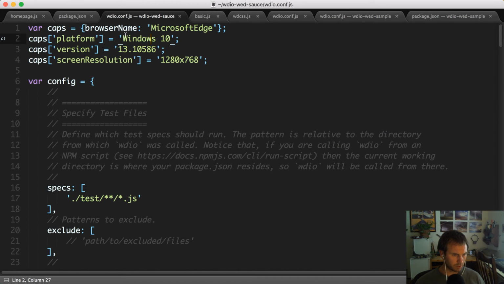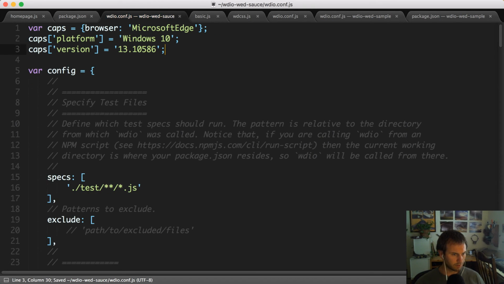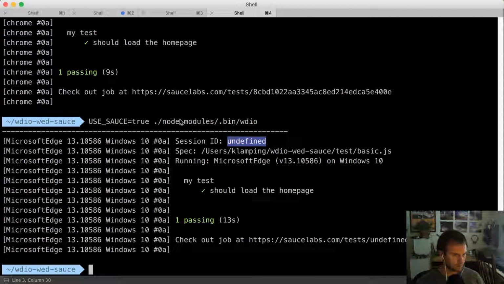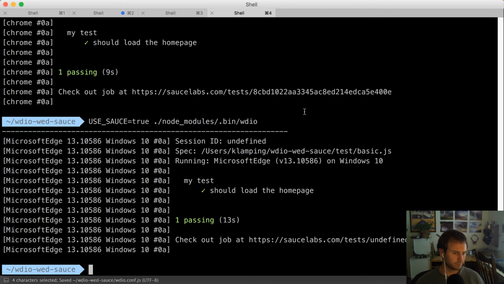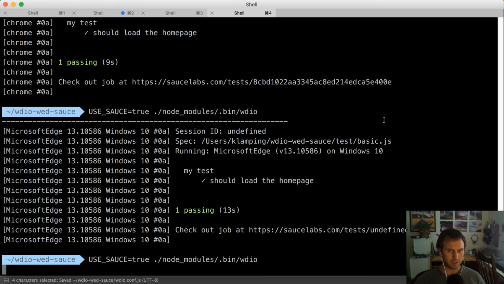Something happened with trying to use Windows 10. It might be how I'm setting this browser name. Maybe if I just do browser, and then I'll just get rid of that just for fun. And maybe this needs to be an array. I don't know. Sometimes I just try different things. That's how I learn all this stuff.